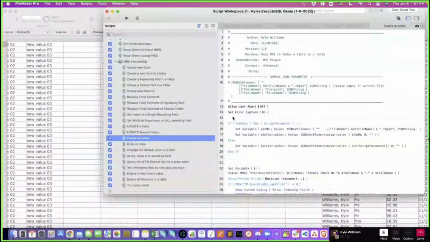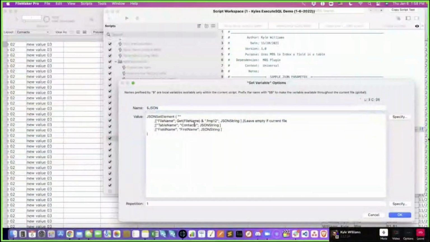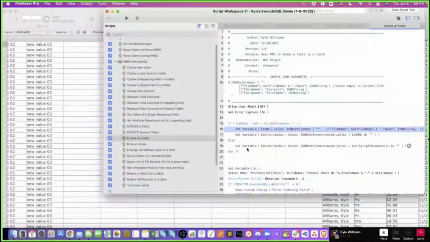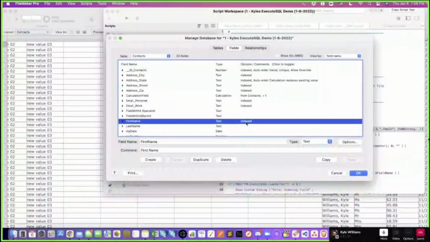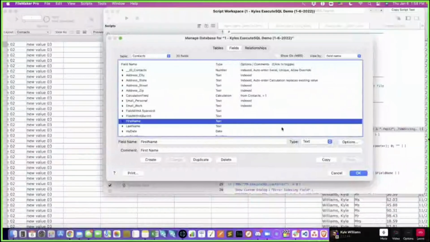Create an index. So this is how we create an index in a field. So in our contacts, we're going to index the first name. Let's make sure it's not indexed before we do this. If we go to first name, I can see it's already indexed. So I'm going to remove that index. So we'll just say none. So now it's no longer indexed.